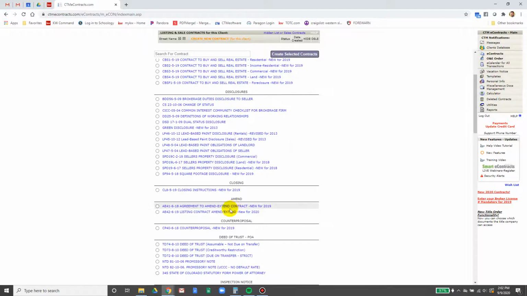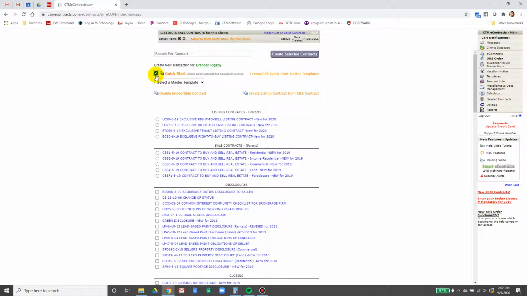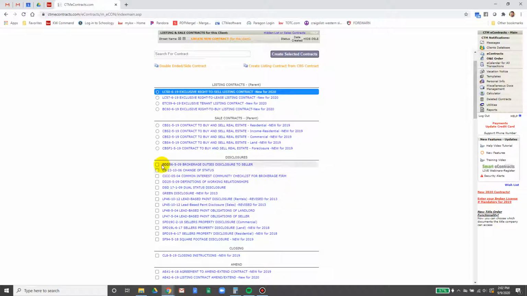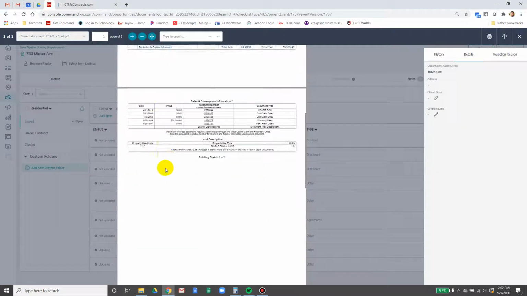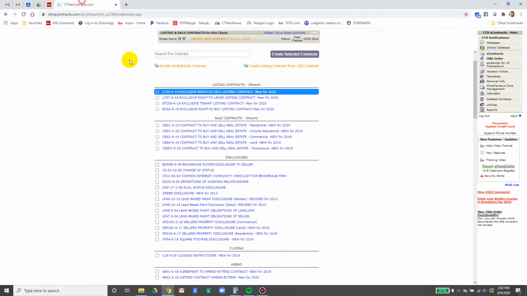Here we can pick whichever document we want to create. If we do this, we can create multiple documents based off of one. So here we're going to pick an exclusive right to sell, and I can pick multiple supporting documents based off of that one. I think we'd need a lead-based paint disclosure on this one though too, which is not listed. Yep, 1945. That's not listed in the opportunity. We have to add that one.